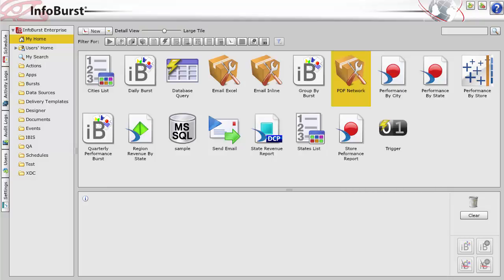In this video, I'll show you how to group output from multiple BI reports into a single PDF or Excel file using InfoBurst's content grouping feature. Specifically, we'll be grouping files based on bursting variable, and I'll show you what that looks like in a moment.